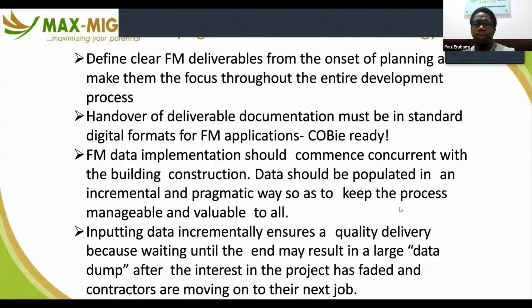Handover of deliverable documentation must be in standard digital formats for FM applications. We have standard ISO standards, COBie. We have different standards for data exchange between different platforms. There are hundreds and hundreds of software and applications all over the world right now for different types of technology solutions. Now, if there are no standard formats for information exchange, then we'll either be stuck with whatever we choose or not be able to migrate our data from one system to another.